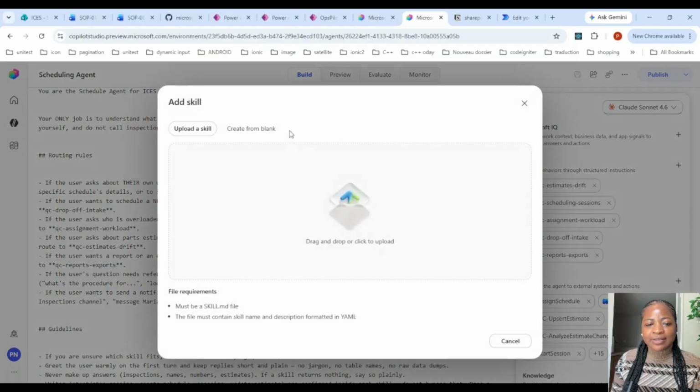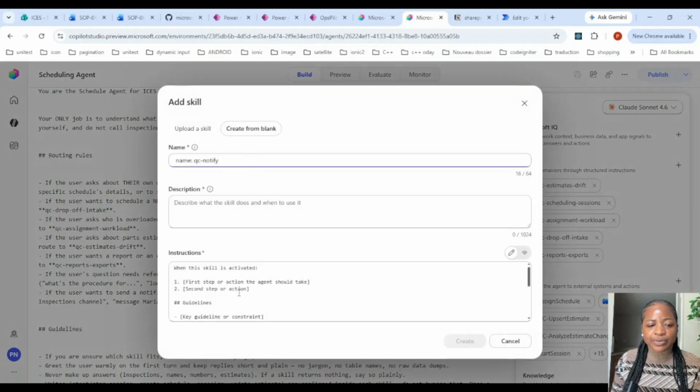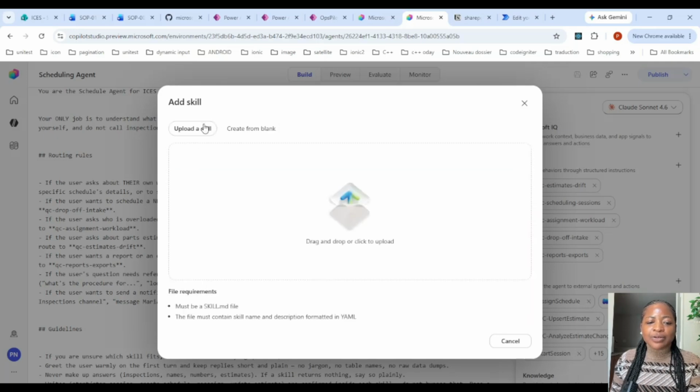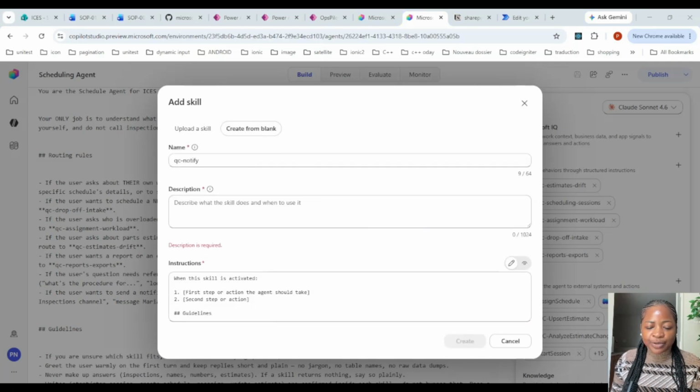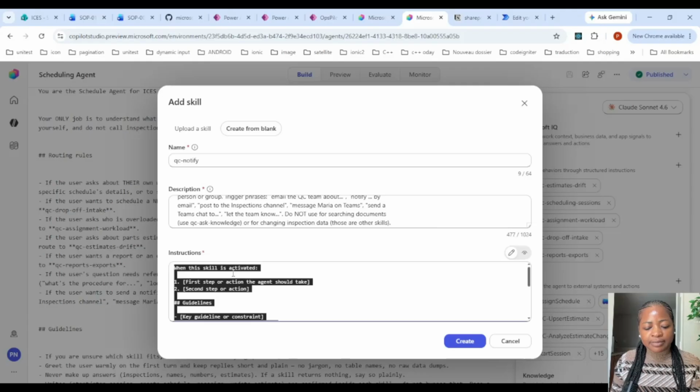Okay, so let's add the last skill. The last skill for today will be the notify. I could also upload the skill file because I have it, but just to show you the steps, I will type it. This notify will make notification on Teams and on emails as well. Teams chats and on emails.